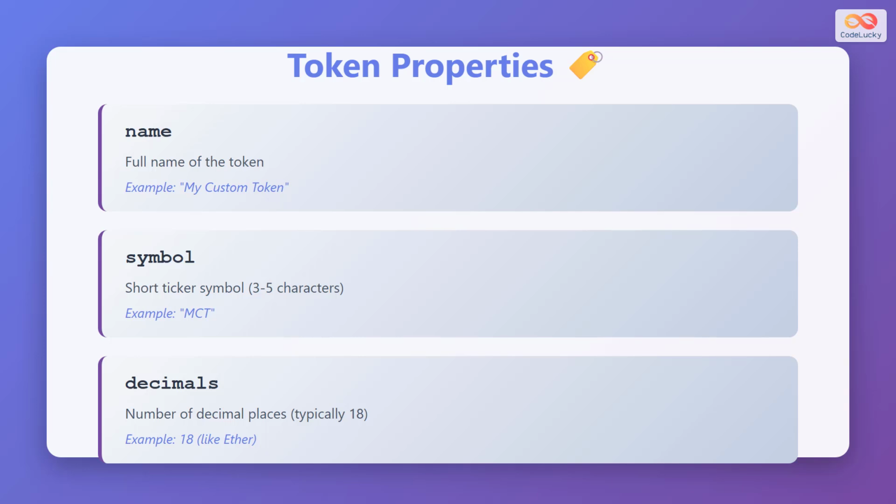Every token has 3 important properties. The name is the full descriptive name of your token, like My Custom Token. The symbol is a short ticker, typically 3 to 5 characters, like MCT. This symbol appears in wallets and exchanges. The decimals property defines how divisible your token is. Most tokens use 18 decimals, just like Ether. This means if you have one whole token, it's actually represented as one followed by 18 zeros in the contract. Using 18 decimals allows for very small fractional amounts.